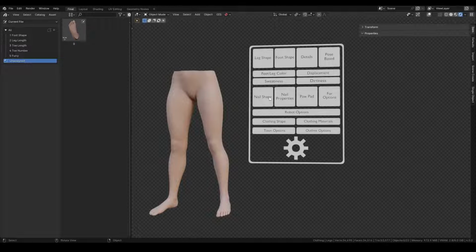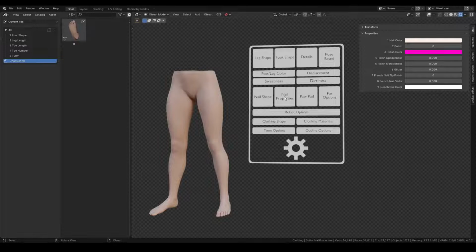All nail options are very straightforward. These are for the shape and these are for the material.